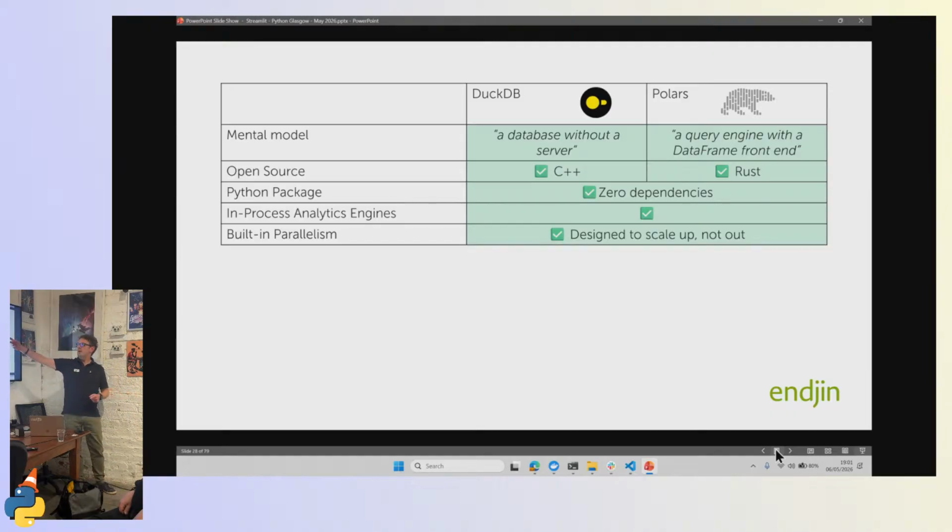They come as Python packages with 0 dependencies, and they're both in-process analytics. So they run inside your Python process. You don't have to install a server or set up any other infrastructure. Wherever you're running Python, you can use these technologies. And they're designed to take full advantage of the hardware that they're running on. I've got a nice, powerful laptop here, so these technologies just fly when they're running on my laptop.